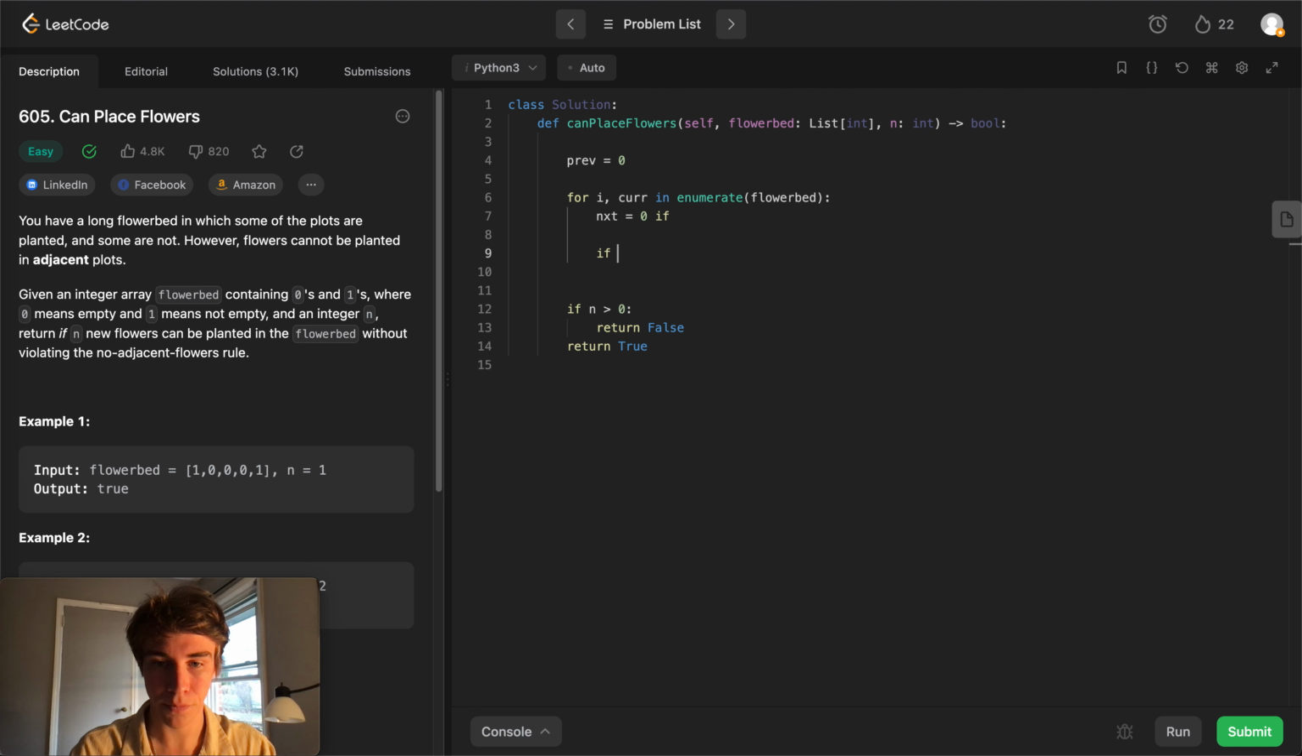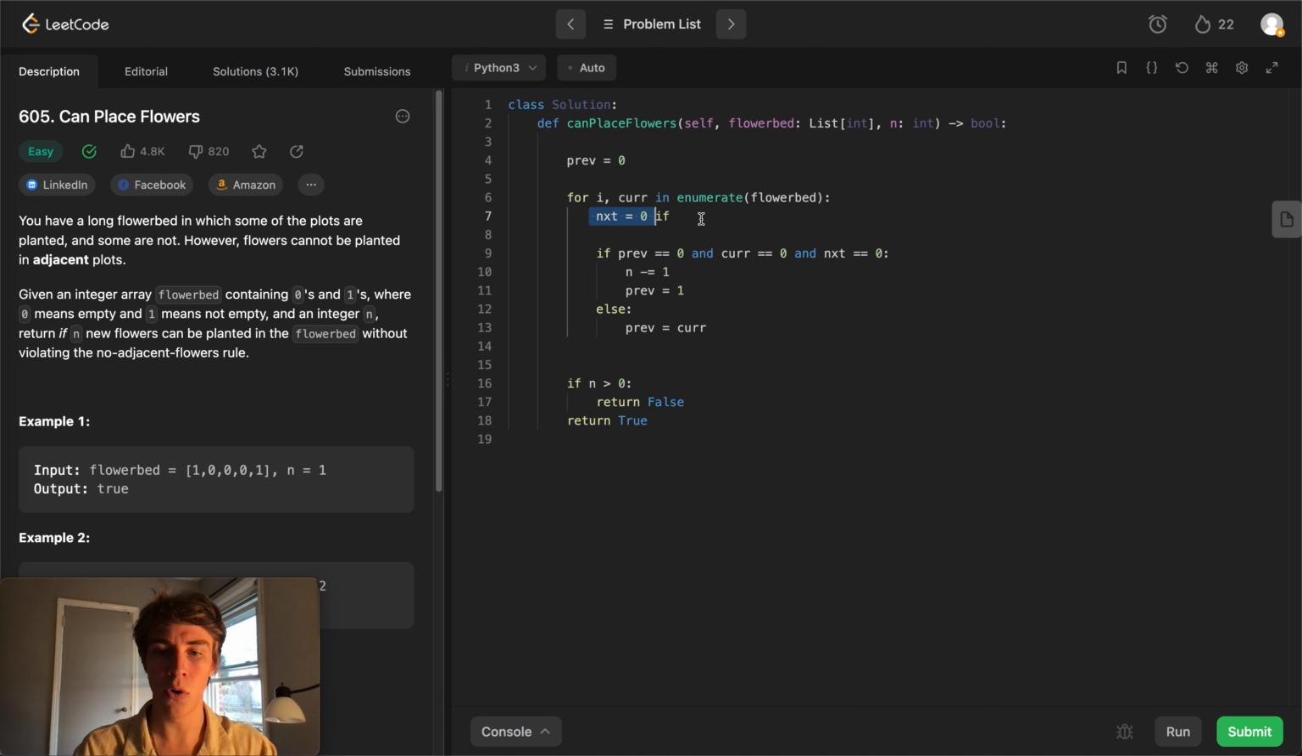If prev is equal to 0 and current is equal to 0 and next is equal to 0, then do logic to plant. I set n minus equals 1, prev equals 0, and if we don't plant it, then we just simply set prev equals to current. Here, now to the look ahead.